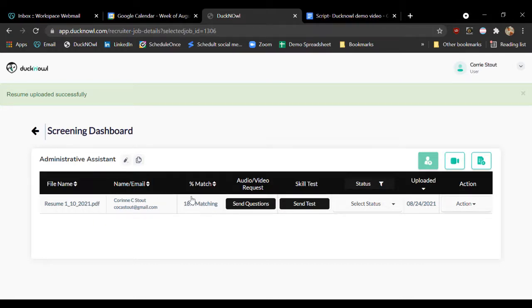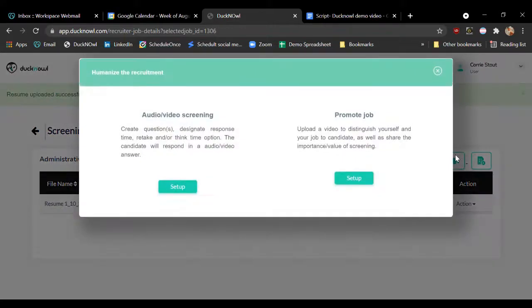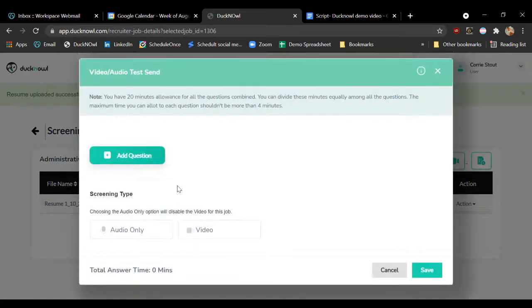You notice that these buttons, if you have more than one resume up here, you can click this button along here to change it from most recent to less recent, etc. And then, of course, you've got this is your contact information, your match, and then let's go into these action items over here. So first things first, before we send an audio video request to our new candidate, we're going to want to create one. So we'll start here with audio video screening and set one up.